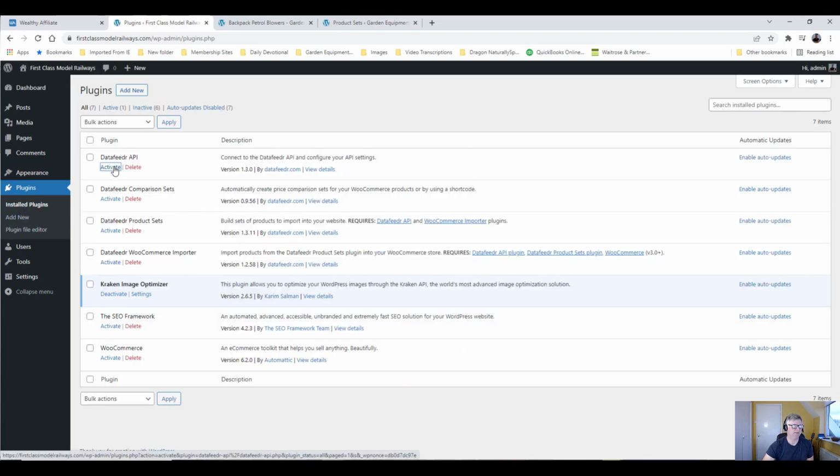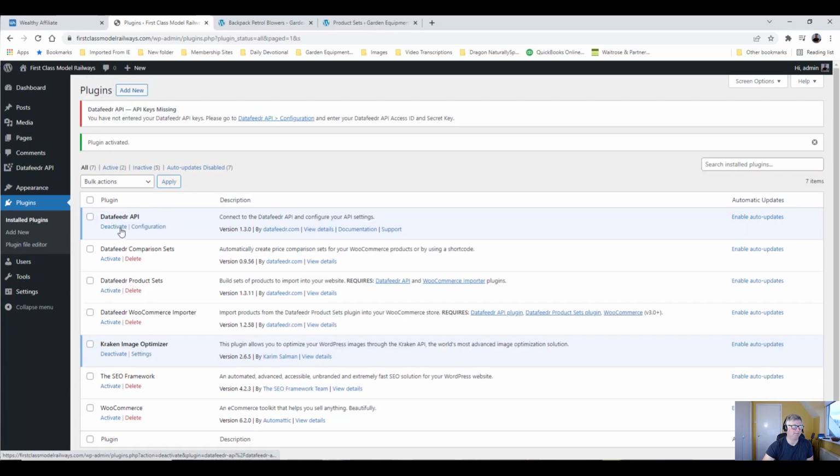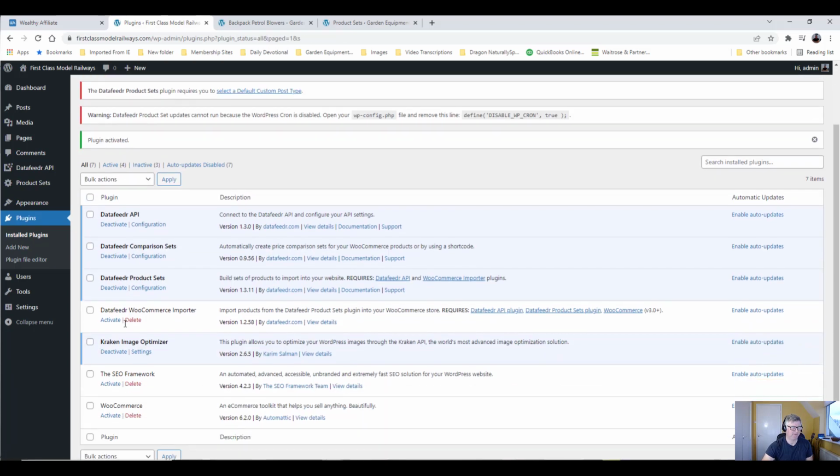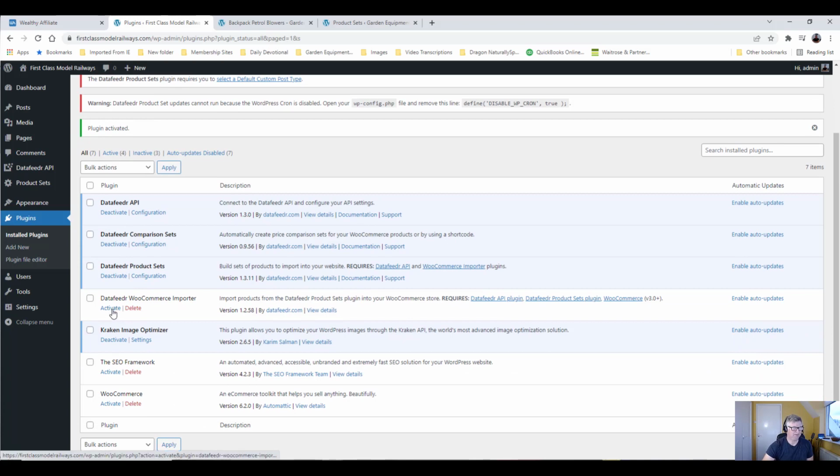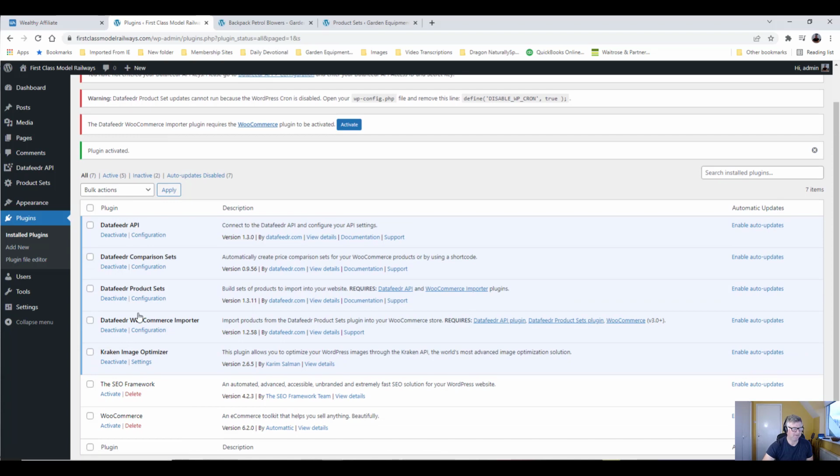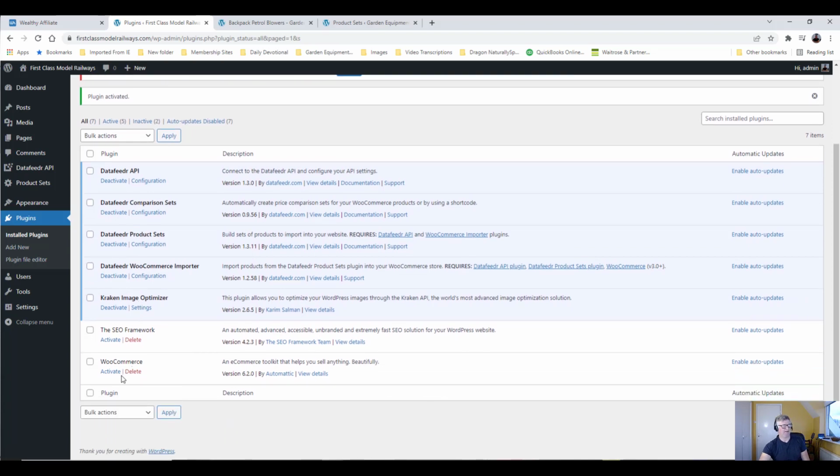So activate the data feeder API, comparison sets, product sets, data feeder WooCommerce importer, activate, and WooCommerce we need to activate.